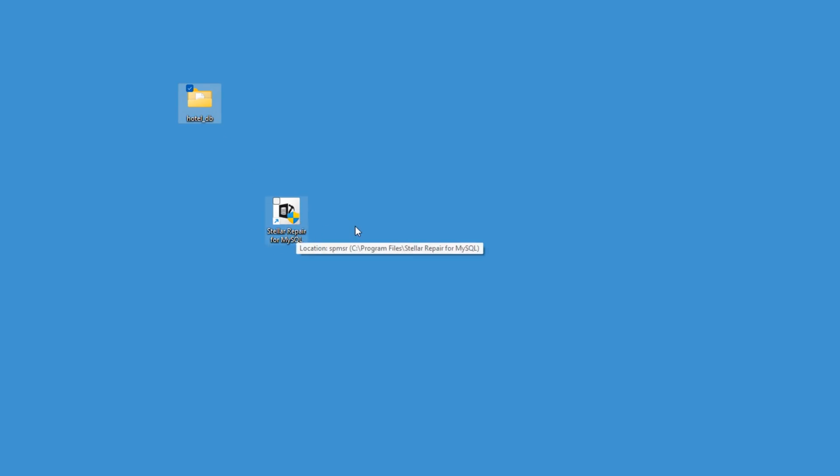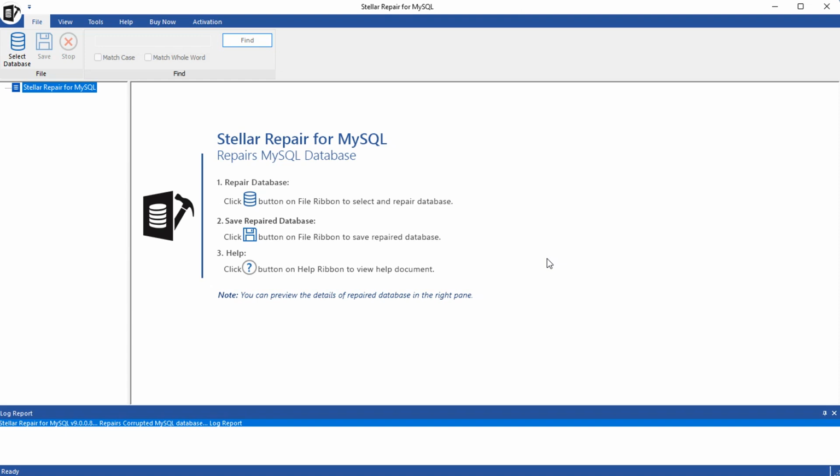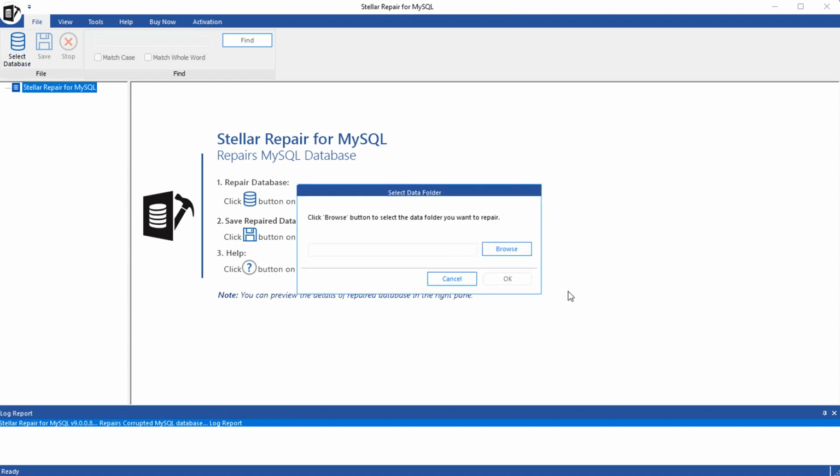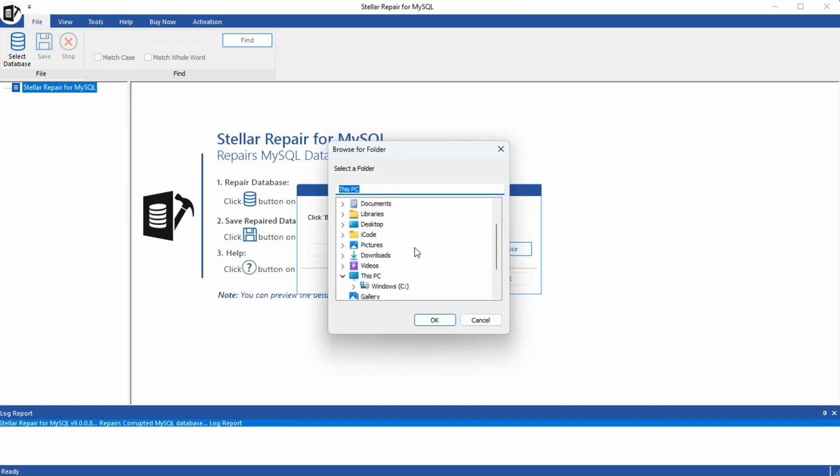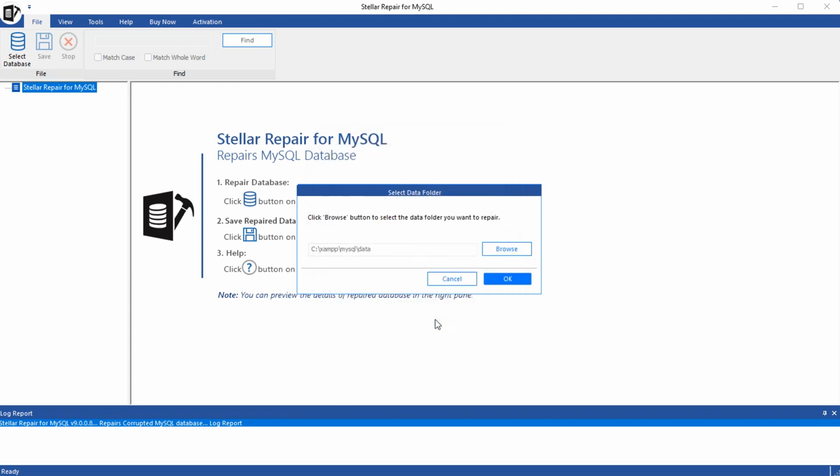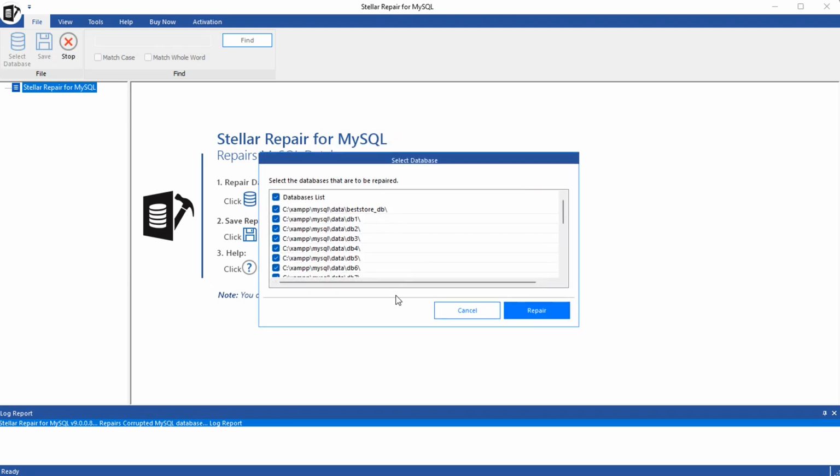Then let's run Stellar Repair for MySQL. Then let's click on Select Database. Let's click on Browse. Let's go to the C drive. Then XAMPP. Then MySQL. Then Data. And let's click on OK. Then OK. So here we have the list of all the databases.